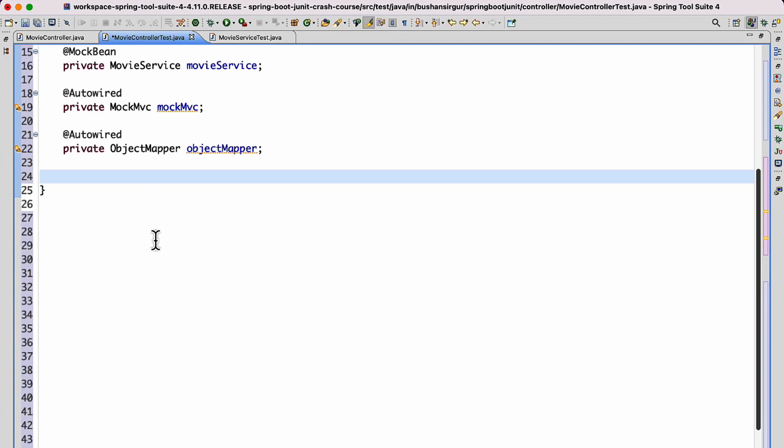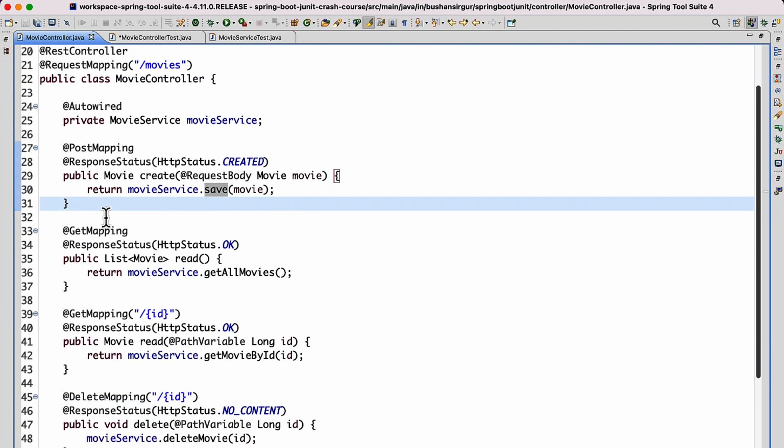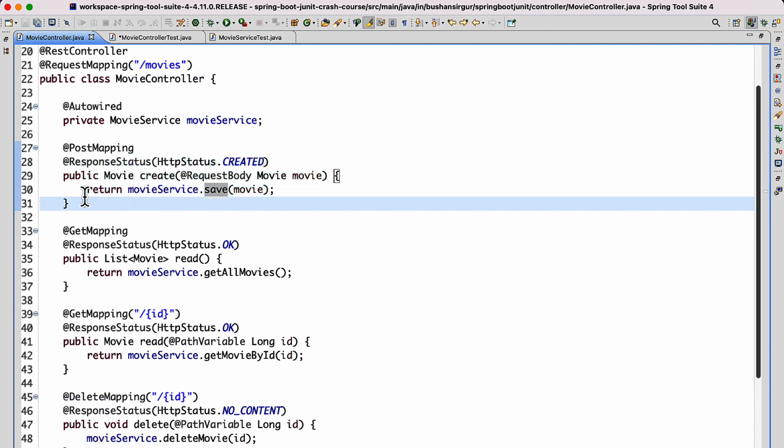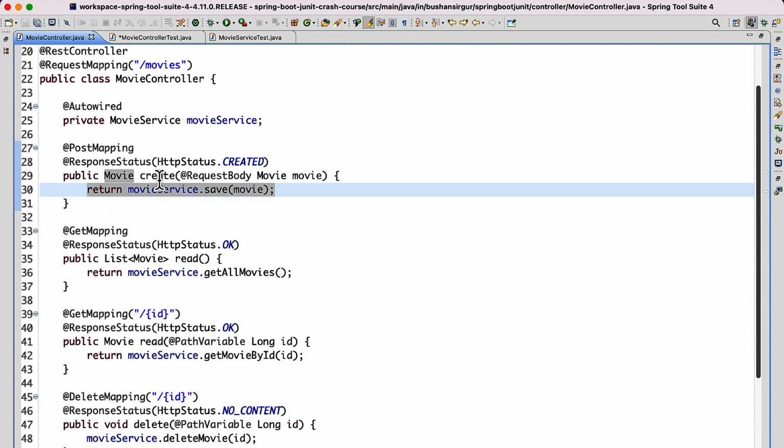Now let's start writing the JUnit test cases for the methods. Open the movie controller. We're going to write the JUnit test case for the create method, which is responsible for creating a movie object inside the database. It is going to save the movie object into the database. If you look at the method implementation, we are calling the service method, and all we need to do is stub this method while writing the JUnit test case.